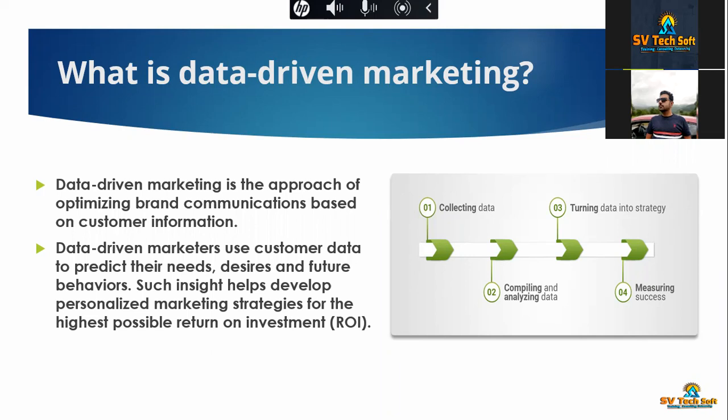Such insights help develop personalized marketing strategies for the highest possible return on investment. So reading data and making decisions on the data available with them will definitely help Amazon to personalize marketing strategies, okay, and to increase the possible return on investment. So Amazon knows how many people are female, how many people are male, how many people are interested in buying Levi's jeans, what is the most successful brand on their website. So based on the data available with Amazon, they will customize the marketing strategies and optimize to get the highest possible return on investment.